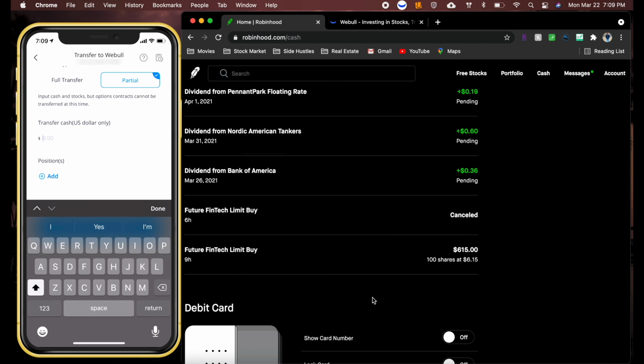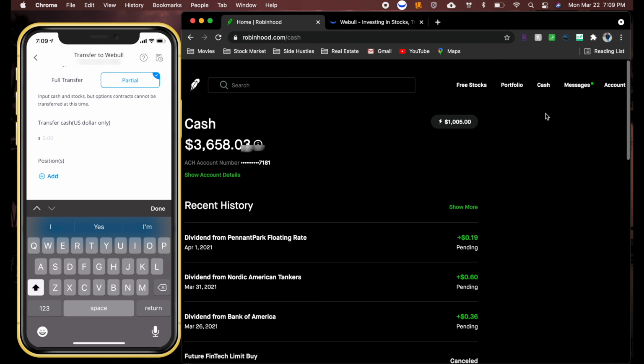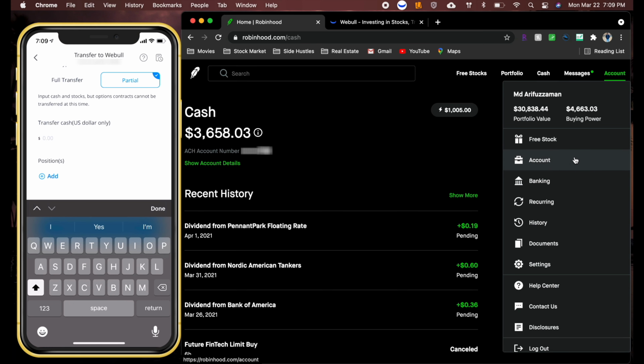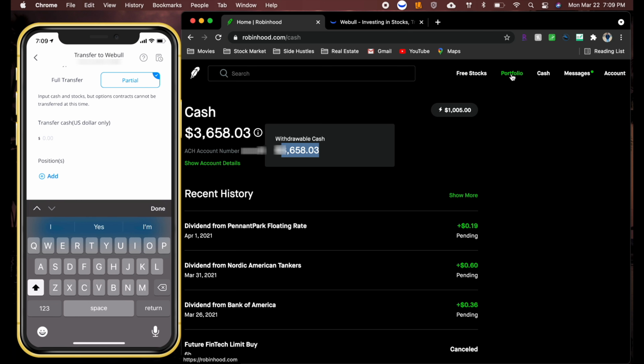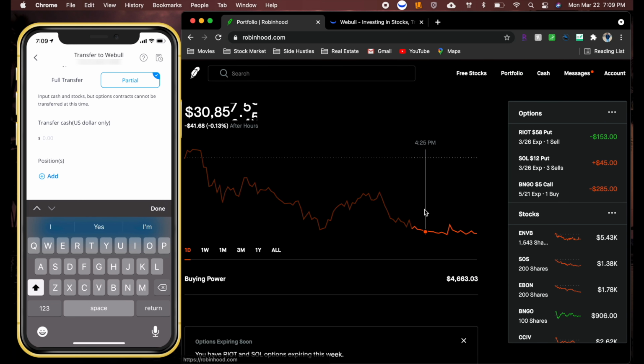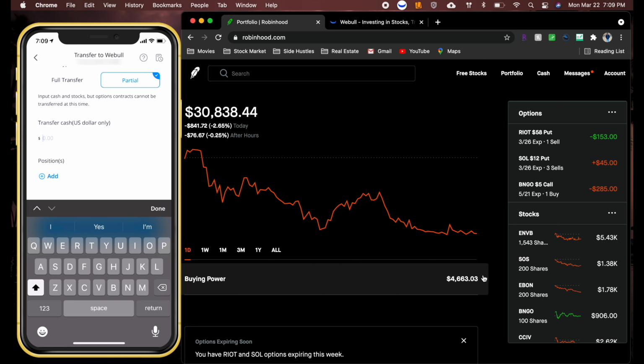And if you try to get it deposited to your account, you should be able to see that as well. But you could see the cash account here, and it will show you what your balance is, and this is the withdrawable amount of cash. So anything above this, if you just see your portfolio here, I have a buying power of $4,000, but I cannot transfer the full $4,000 because it hasn't settled yet.